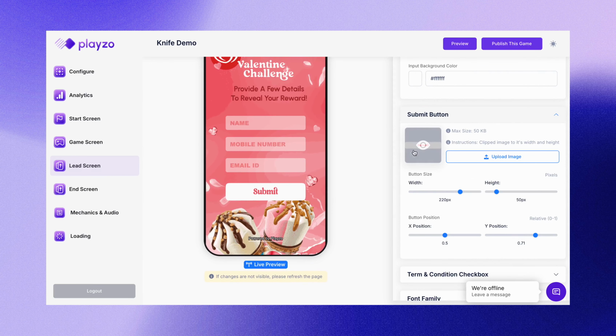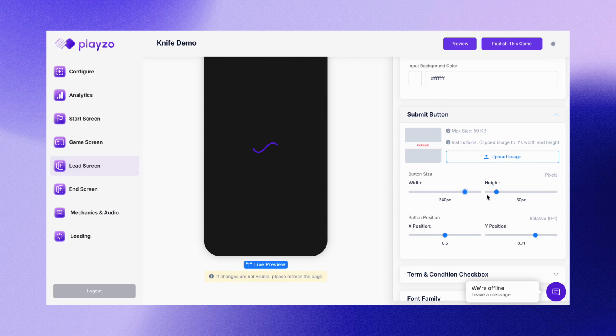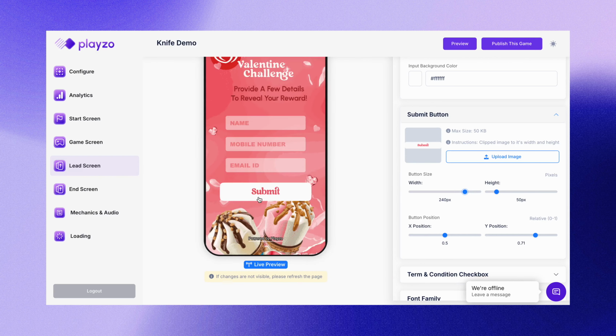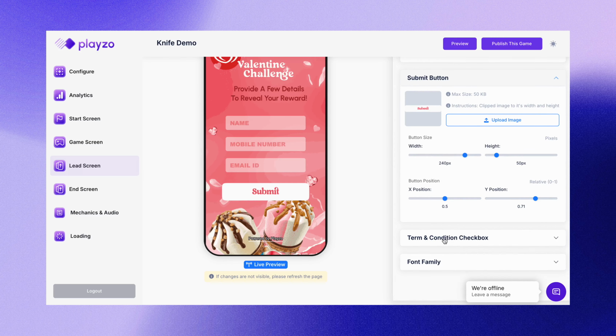For the Submit button, there is a button image. You can just upload the image. Whatever button size image you upload, it can be auto-adjusted here. I can increase the width of the button, the height of the button. So visually also, you can control a lot here. You can also shift the button a little down or right, left. Set X and Y position there.